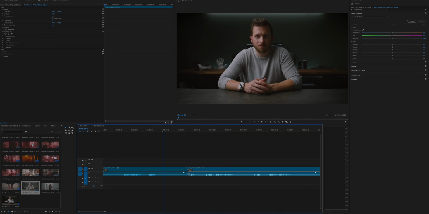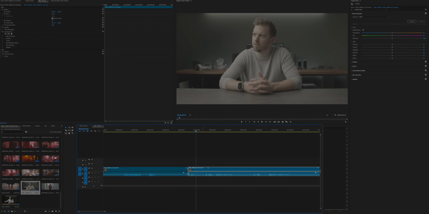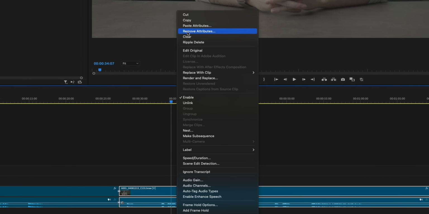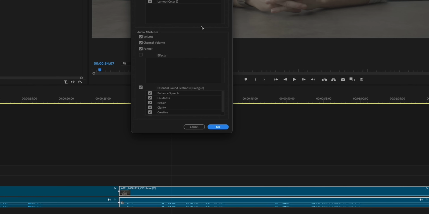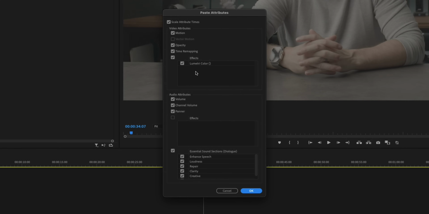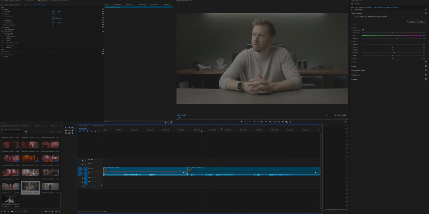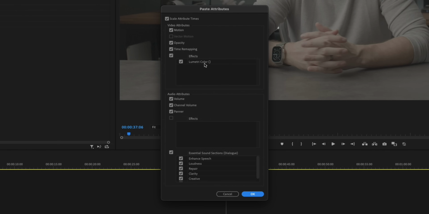Now if I had, say, another clip that was just like it, obviously I just cut this clip in two, but now I want to paste the parameters. Can I do that? Paste attributes, select color. Yeah, that's basically all I've done. Copy, paste attributes, color.